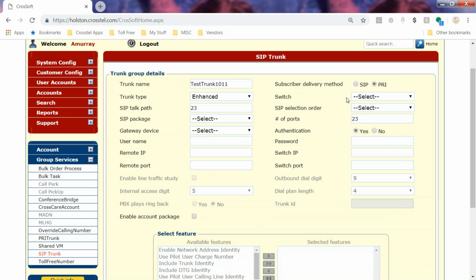Amanda, if somebody wanted a partial PRI, let's say they already had a partial PRI and we're replacing it, could I put 15 lines or 10 lines or whatever? Sure. All right.